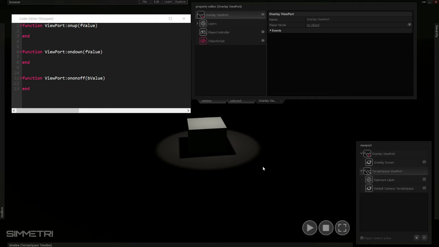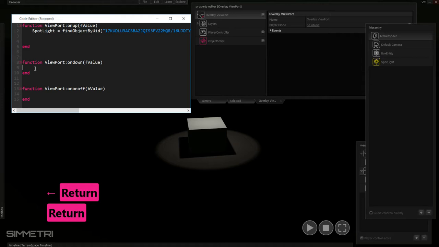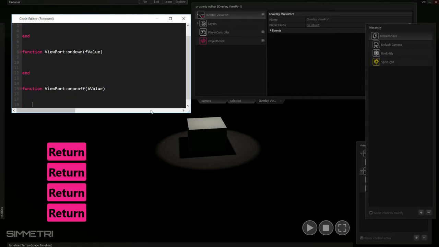Okay. So we need to get the light into this script, so we need to go find the light. It lives in the terrain space, and once we're selected in the terrain space, it'll show up in the hierarchy. So the spotlight, we're going to pull into here. And now we can just copy and paste it into these other functions.